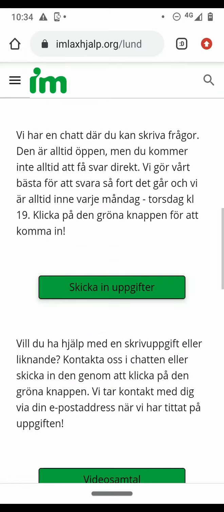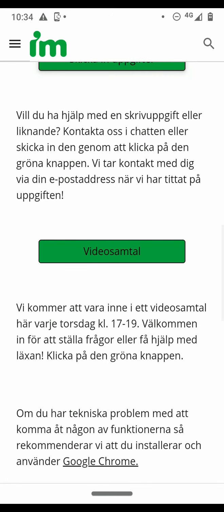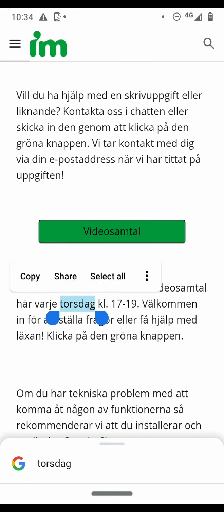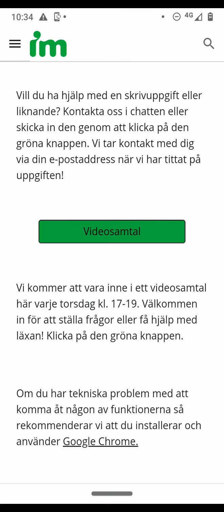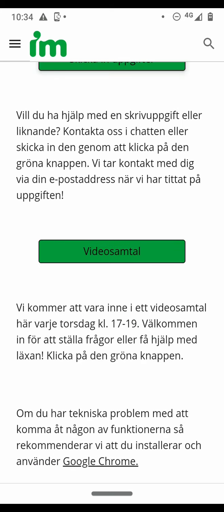Finally, there's a way for you to video call us by using this button. You can always click on that button and it will take you to a video call, but we will only be there to help you at certain times in the week. And those times will be written on the website. So for Lund, for example, it's on Thursdays between 5 and 7 p.m. If you click on the button, then someone will be there to talk to you in the video call and help you. I'll now click on the button and show you what happens.